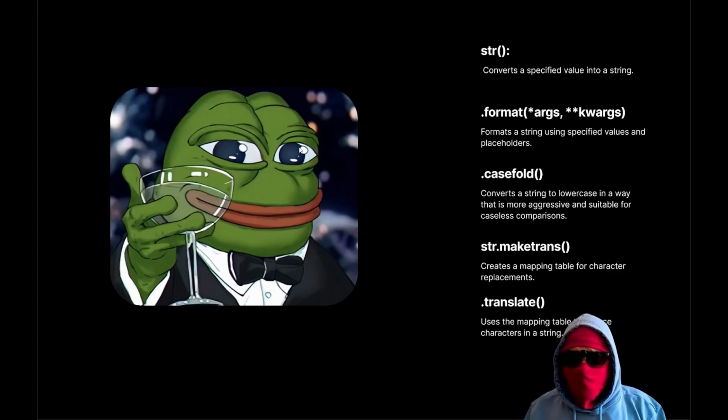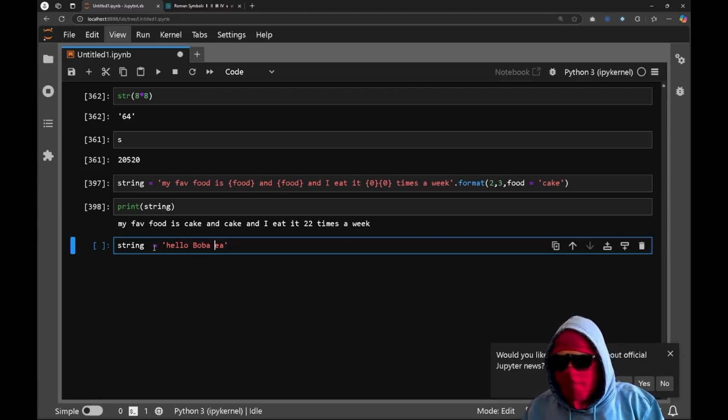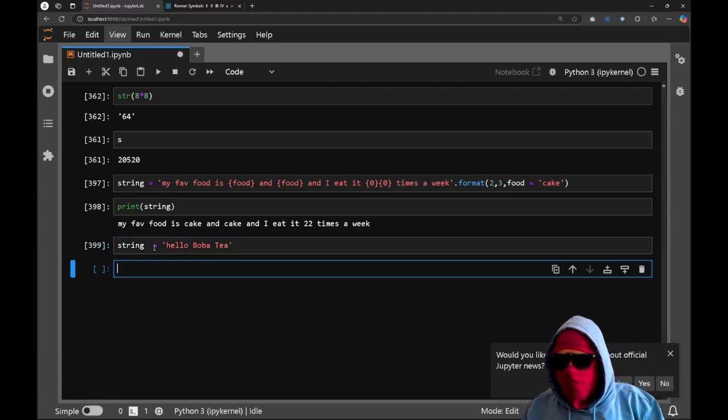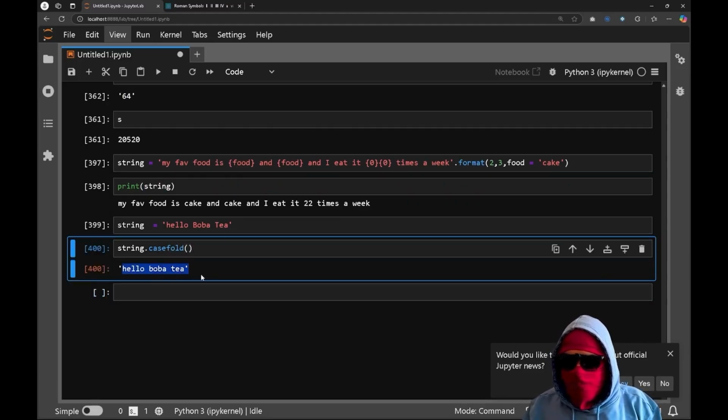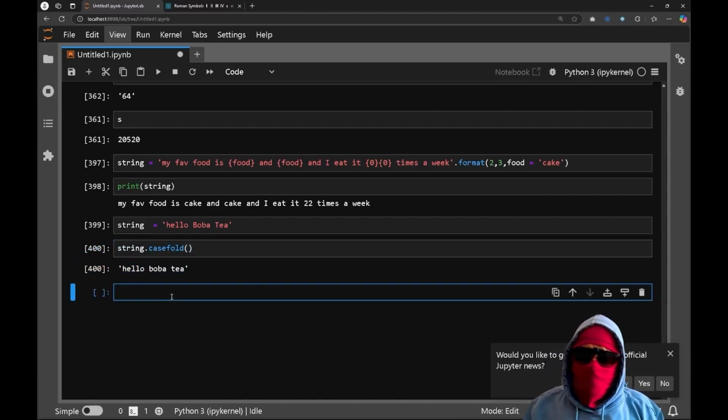Now, coming to casefold, we can see that it's similar to dot lower, but there are some differences. So let's give a string called hello, Bob. Boba. Hello, Boba T. Okay, let's give capital letters and string dot casefold. It gives you in lower cases, and they mostly work similar, but you'll know the difference, which is mostly not used.